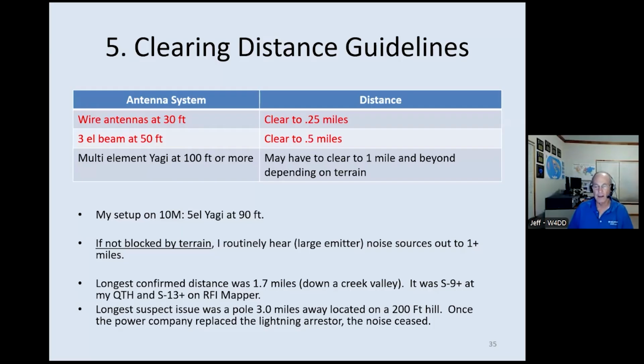That was highly unusual. You don't normally need to go out 3 miles unless you have some special, high-gain antenna sitting on a tall tower. And it's all about line of sight, right? That's what we're working with here.